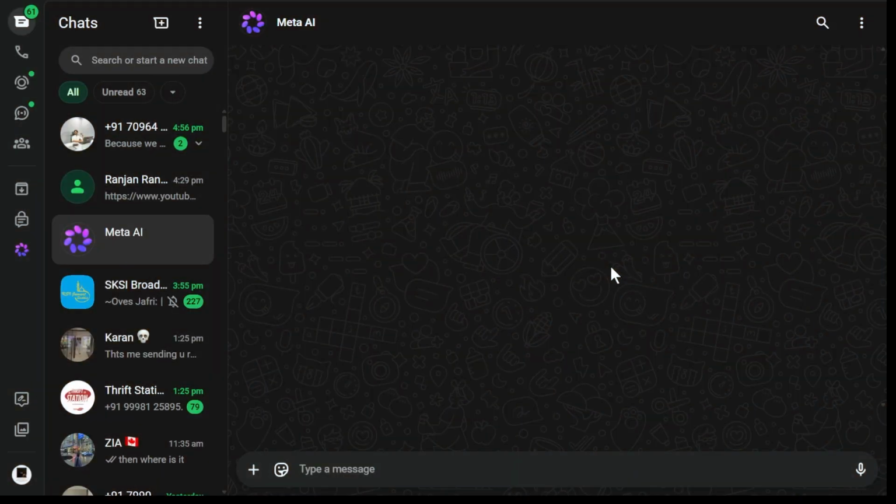So, I'm going to be using the desktop WhatsApp application in my Windows, but you can use your mobile application as well. It is similar, the functionality is the same. Let's talk about how we can access it. In your desktop application, you'll see in the sidebar there's this Meta AI. Just click on that, it will open up a chat right here.